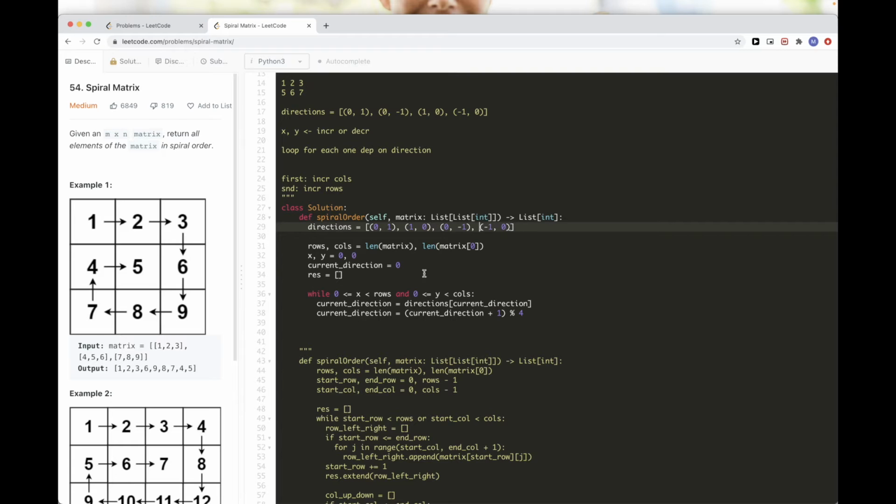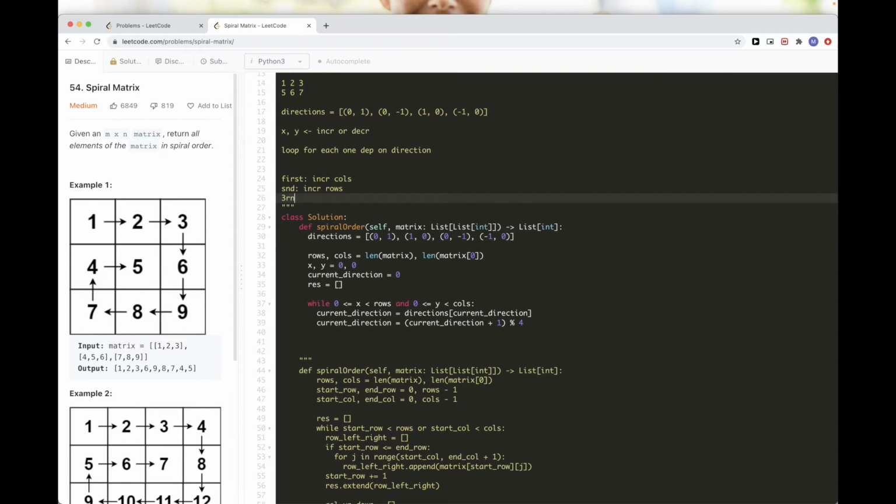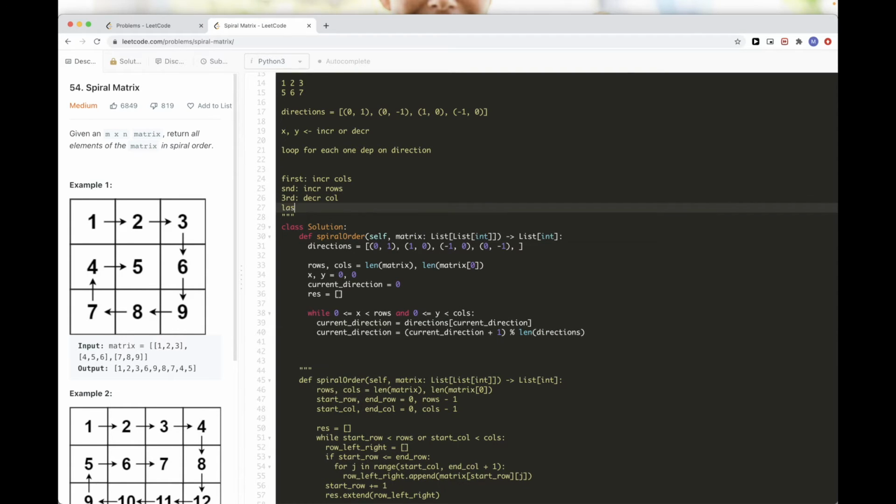And then the third would tell us to decrement columns, which would be -1, 0. And then, okay, let me just do the directions here. And then the last one is down to up for columns, so decrement rows, which means it needs to be -1.